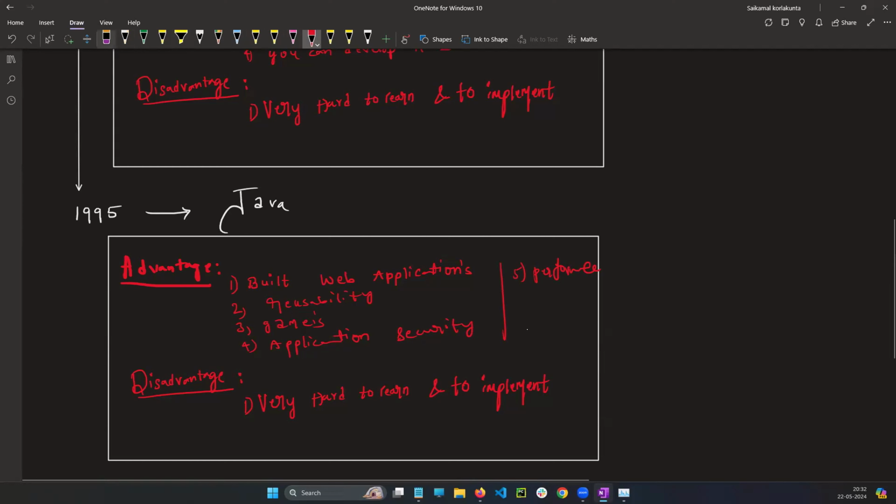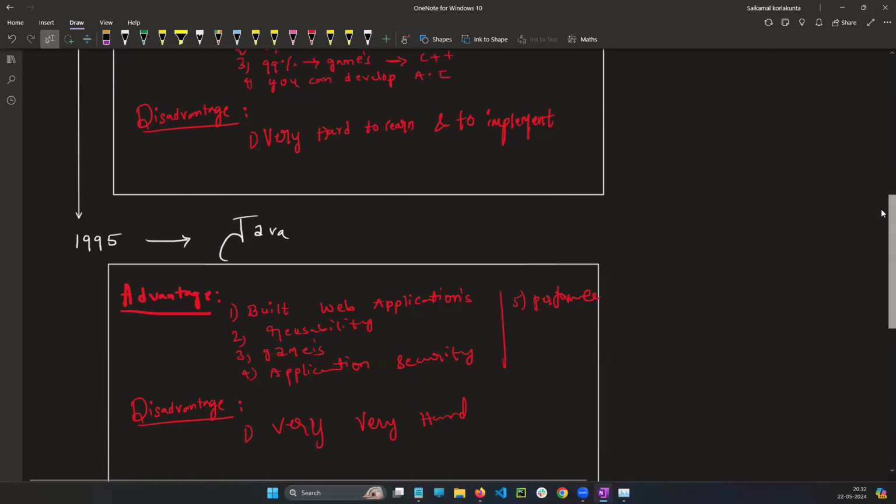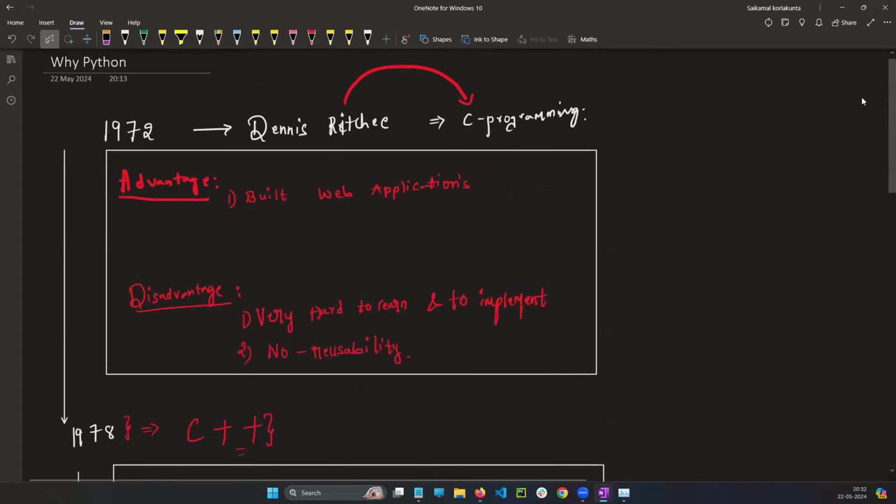Can anyone guess what the disadvantages of Java are? Hard to learn. Very, very hard. Even C++ will be easy when compared to Java. Okay, this is about Java life. Guys, are you following why I am telling all this? Because you need to know why you are going to learn Python first of all.